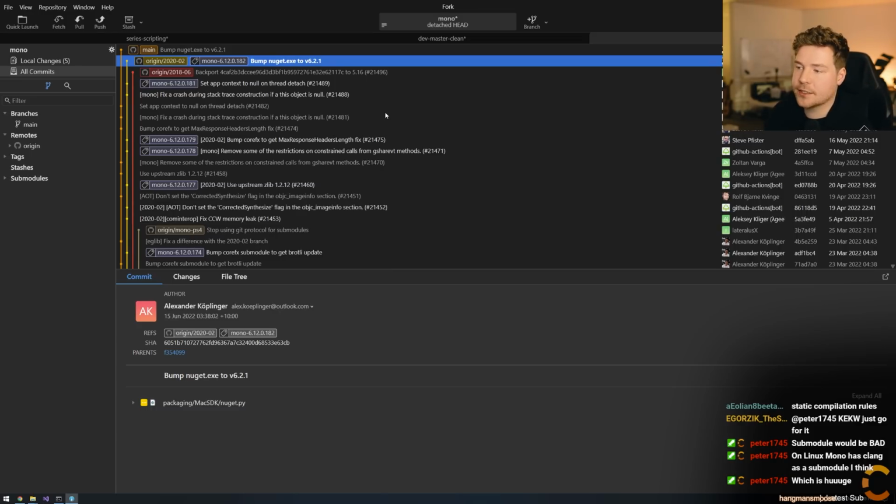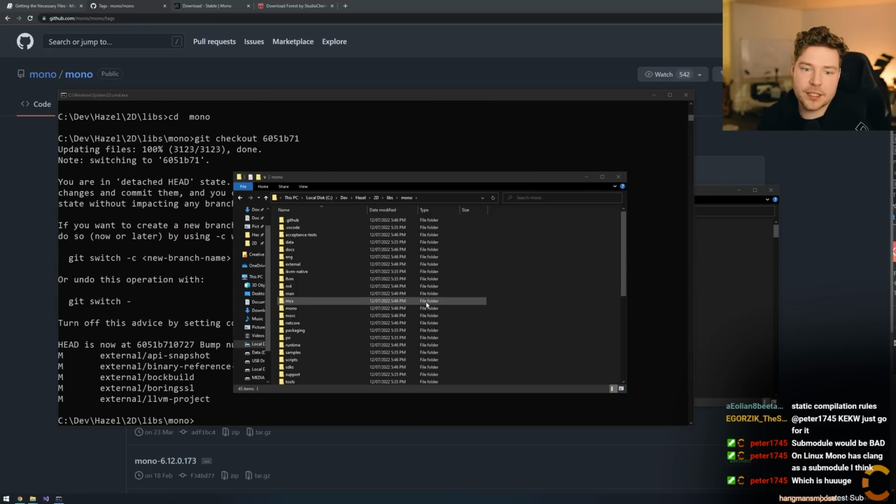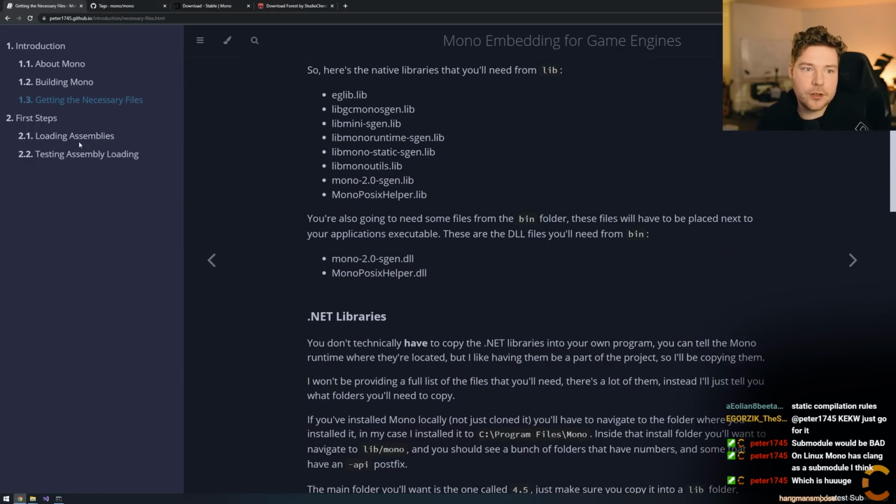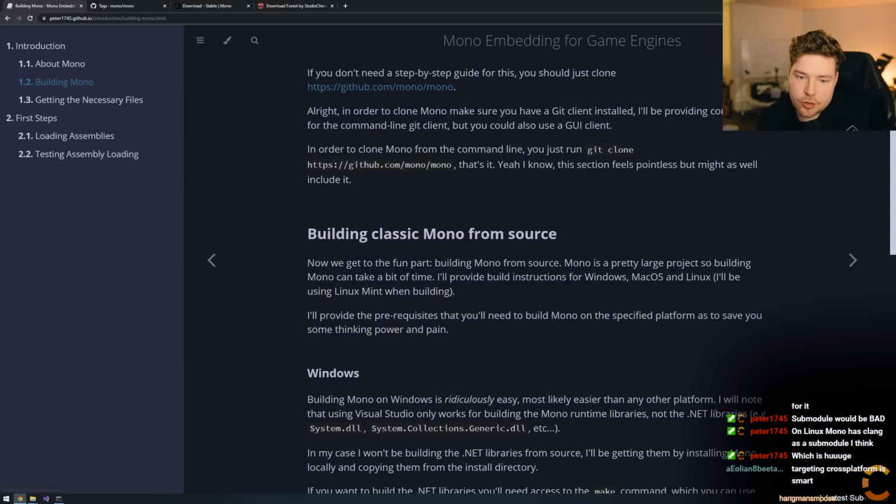When we do support Mac and Linux, we can just add Mac and Linux binaries, and that should be okay. So that's our plan today. We're going to basically build mono, which Peter says is ridiculously easy. And we can follow his building mono guide, I assume.